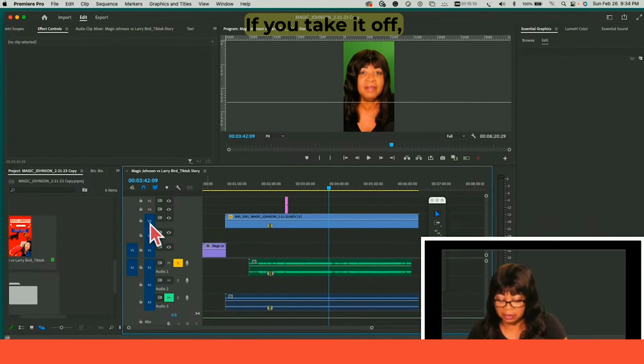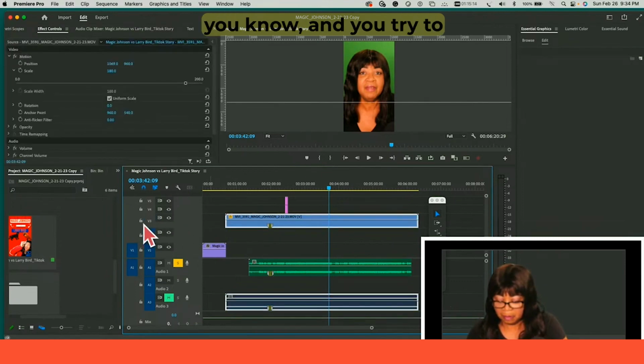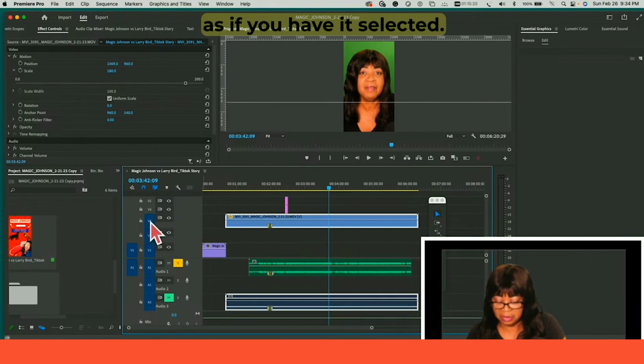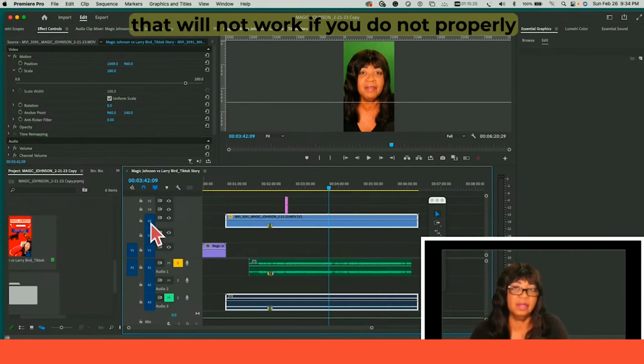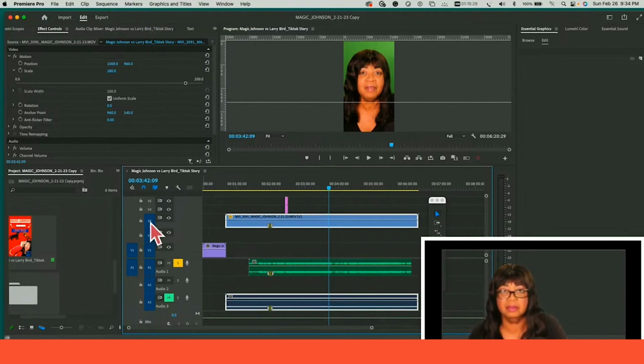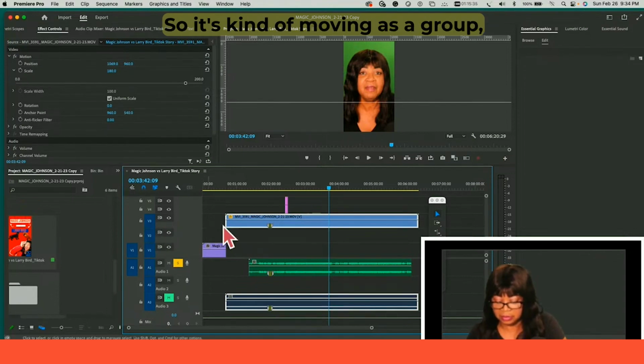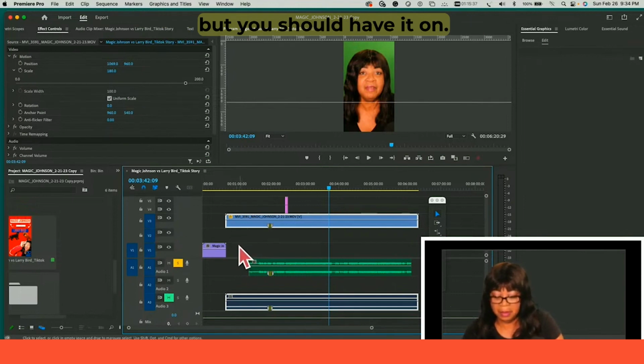If you take it off and you try to work with it, you don't get the same response as if you have it selected. So it's something to just keep in mind, that there are some functions that will not work if you do not properly select your row. When you're working on the row, make sure you have it selected. Part of it is selected down here, so it is kind of moving as a group. But you should have it on.